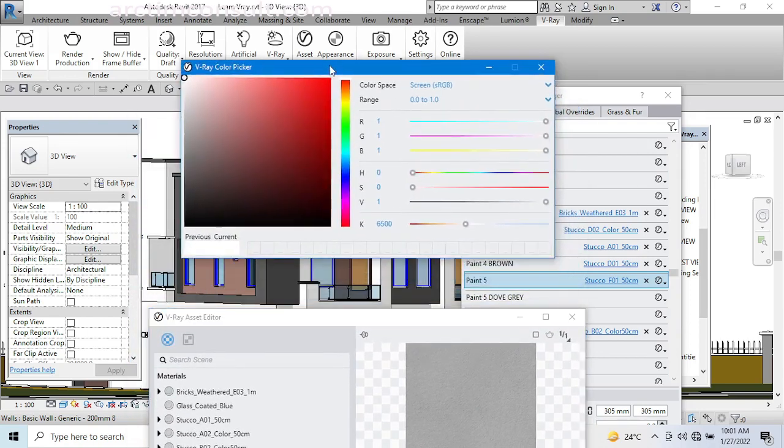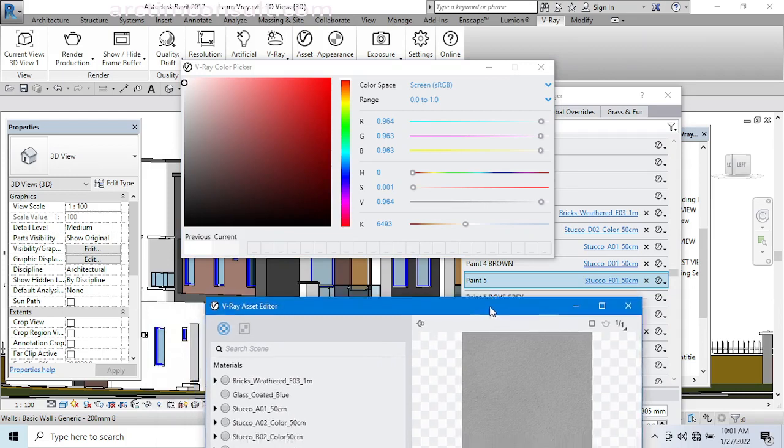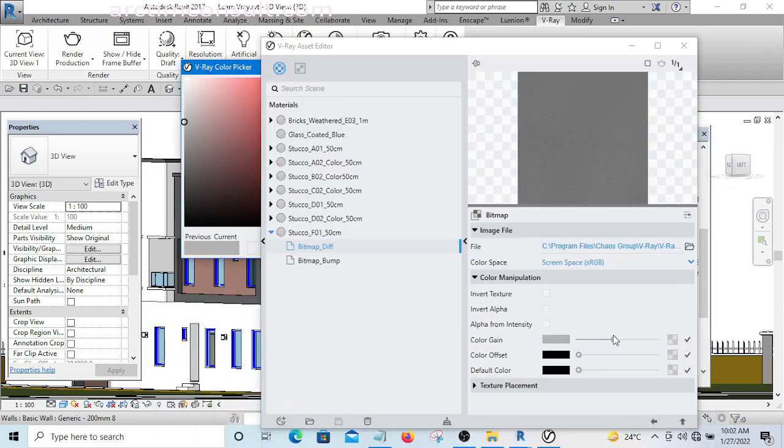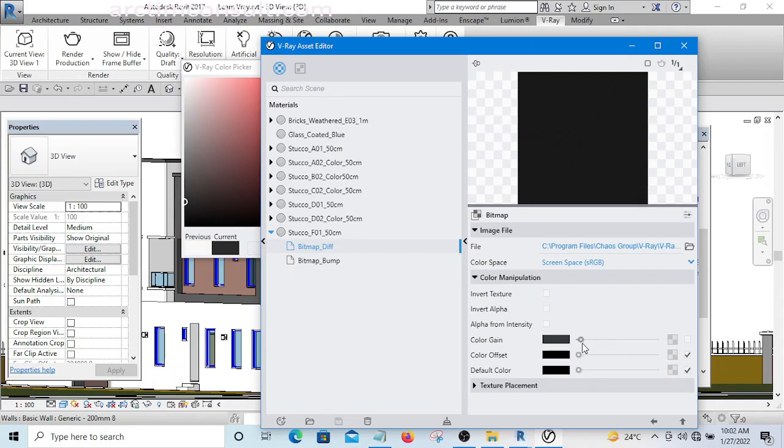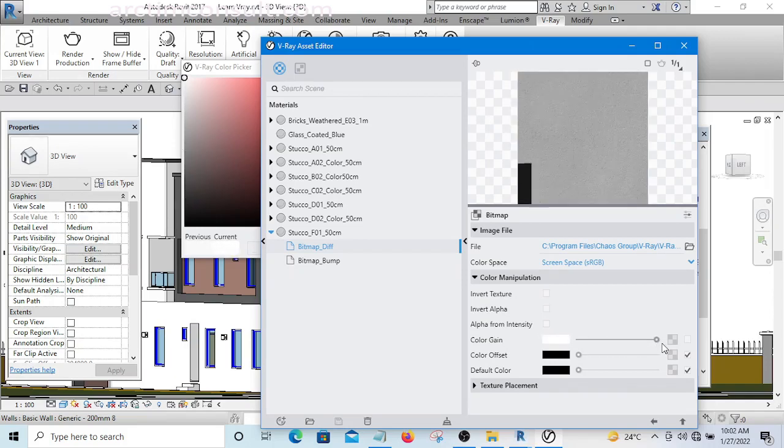Okay, so I want to make it a sort of off-white. If I increase this now, you see it's updating live. Let's assume I uncheck this, and the color is not changing now. Okay, this is black. Let me take it up.